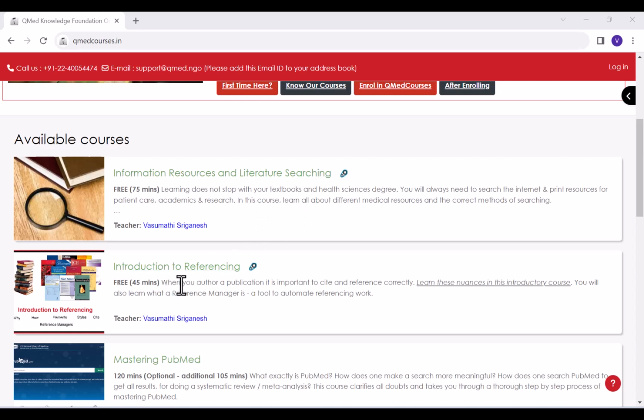The second course, Introduction to Referencing, is important when you're writing any paper or publication. You have to cite and refer what other material you've read, and this has to be done in a very, very structured manner again. So you'll know what it is that you need to refer, what you need not cite, and how, what style, and more to do it, and that it's important to use a reference manager to do all this.